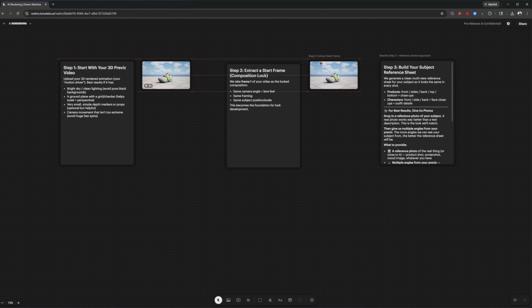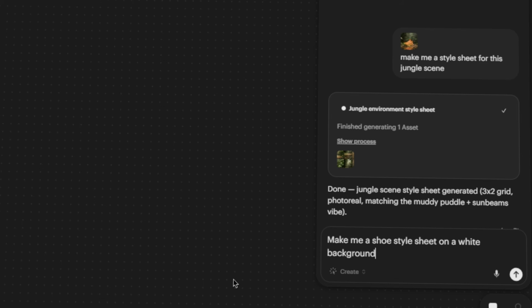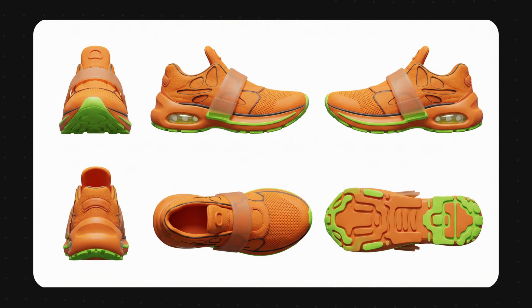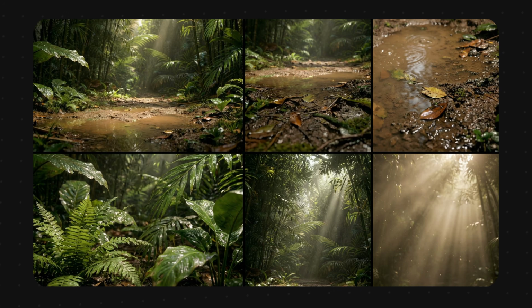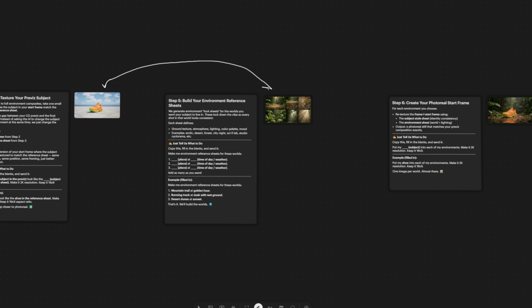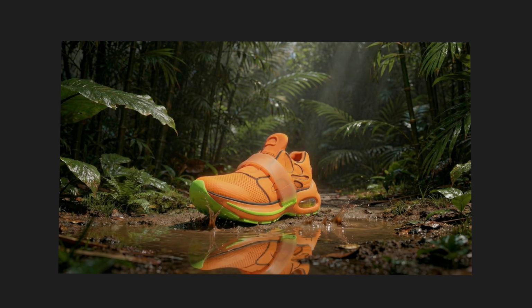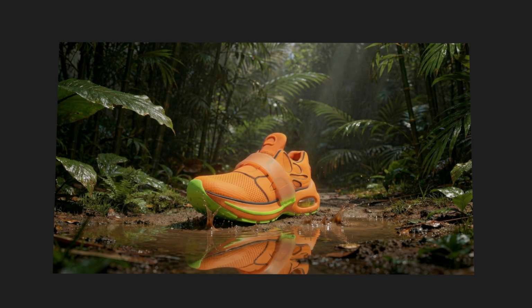I then gave it a few reference images of my shoe and the style I wanted and asked it to create a shoe style sheet for me, as well as an environment sheet for the jungle. I asked it to then drop our shoe into that jungle to create our start frame. Right away, it produced a really cool image that matched our previous camera one-to-one.